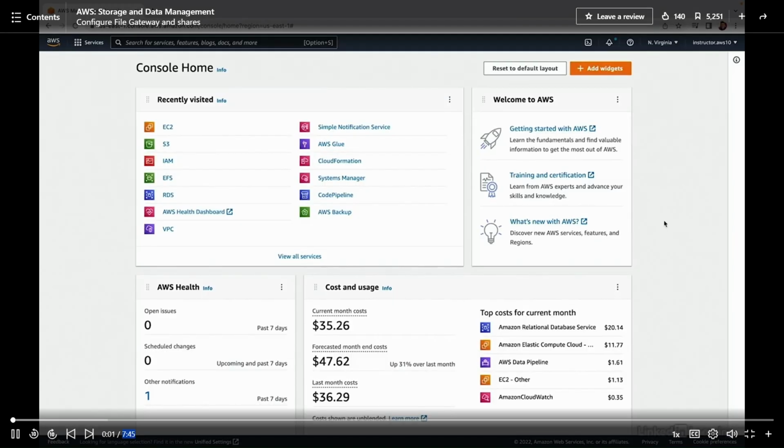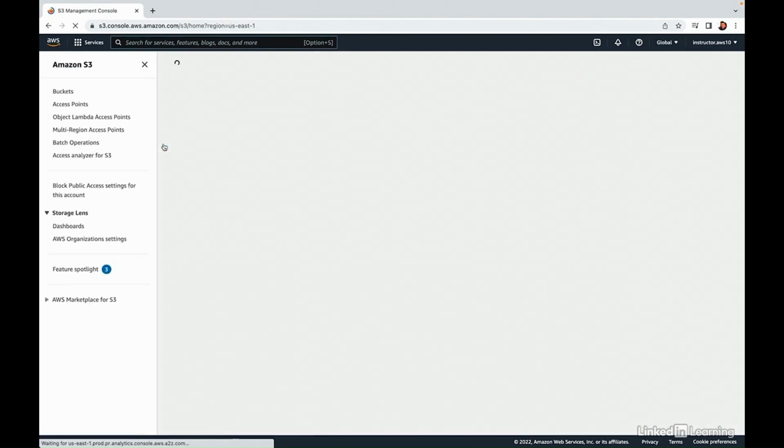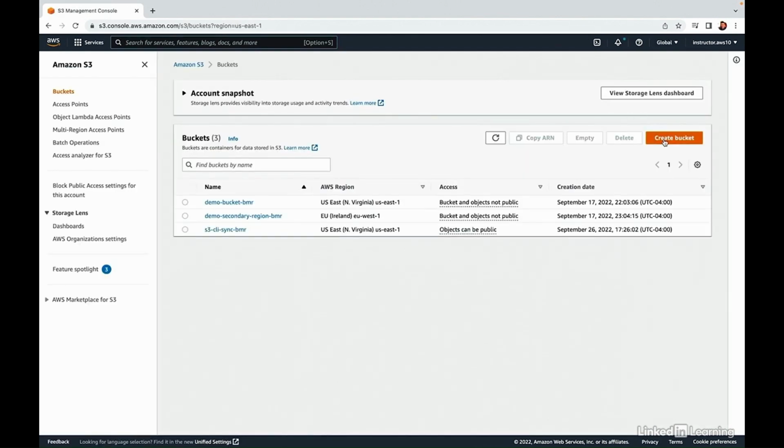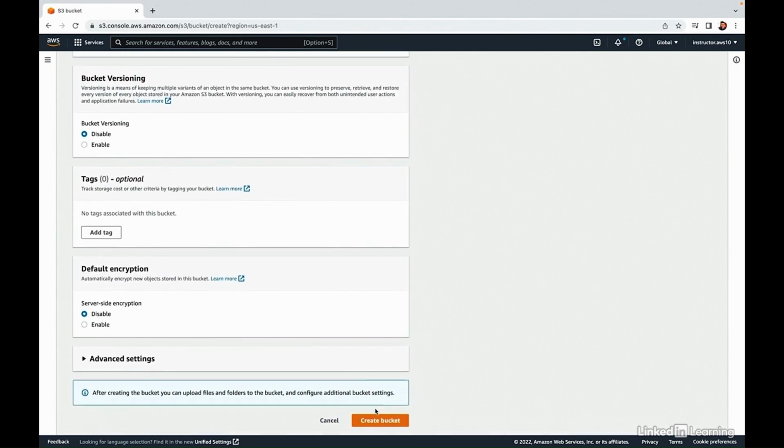Now we'll create a file gateway using AWS Storage Gateway. Before we get started, there are two things we need to take care of. First, click into S3. We need to create the bucket that will be the backend for this gateway. We'll go over here to Create Bucket, and we'll call it something like File Gateway Demo. And I'll give it my initials again to ensure uniqueness. I'll keep everything else at the default and click Create Bucket.